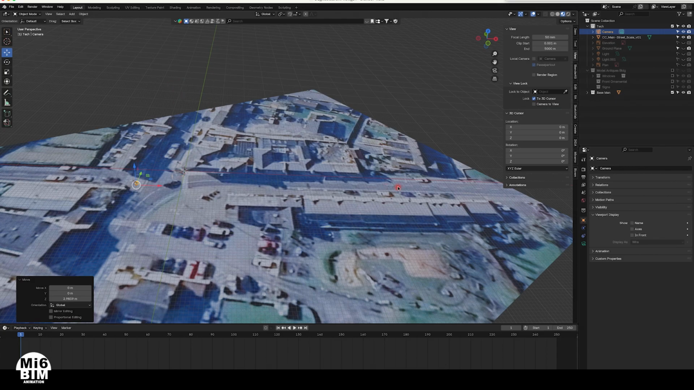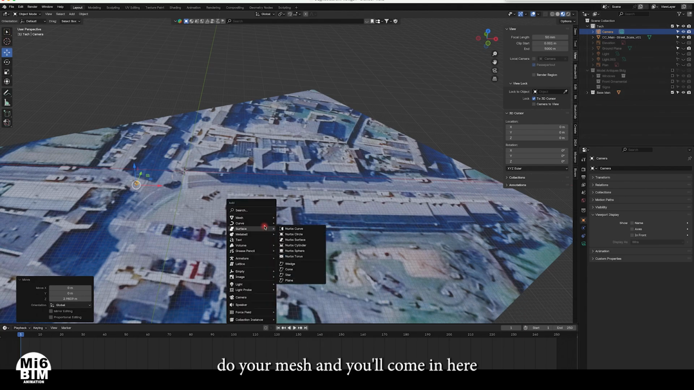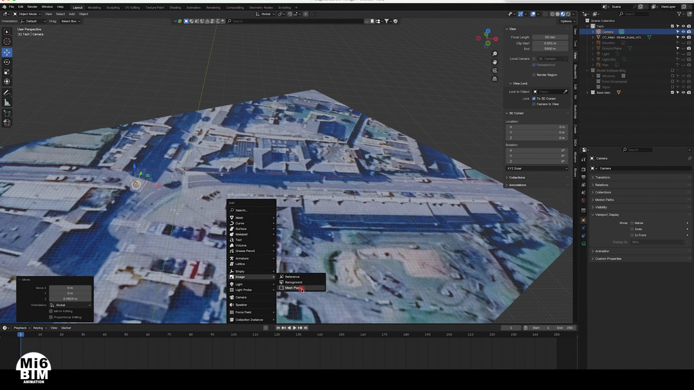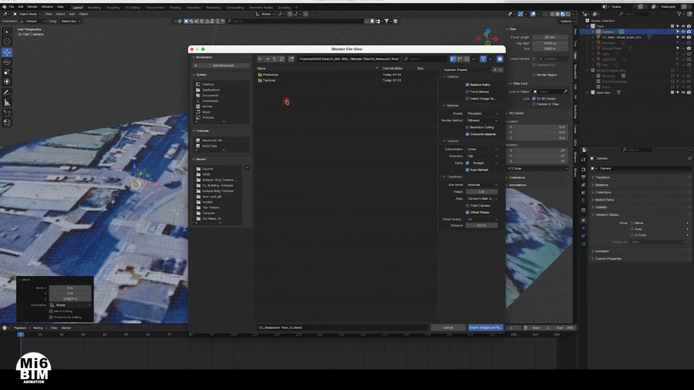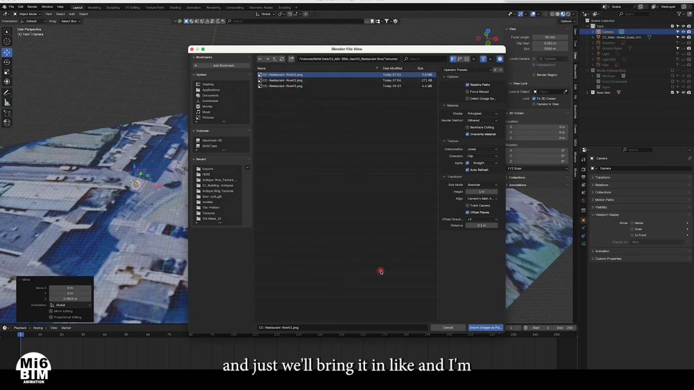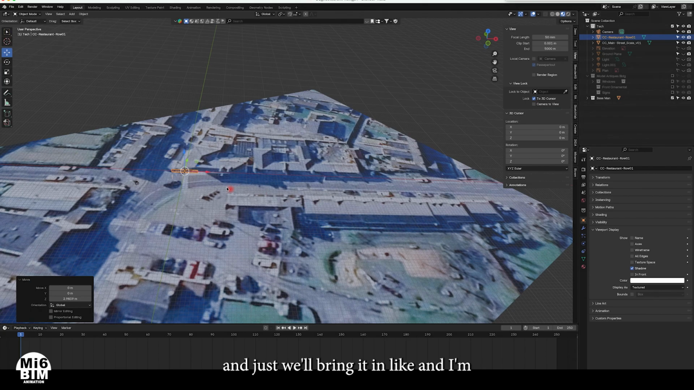So anyway, just bring in your images, do your mesh, and you'll come in here and you'll see the image mesh plane. Bring in the mesh plane, and it comes in. That's where I make, so there we've got textures, and there's row 1, so I'll do this one first, and just bring it in, boink.